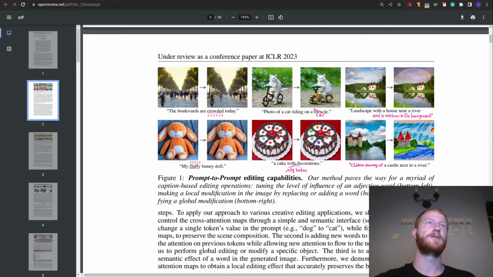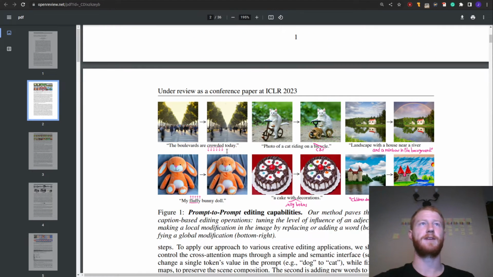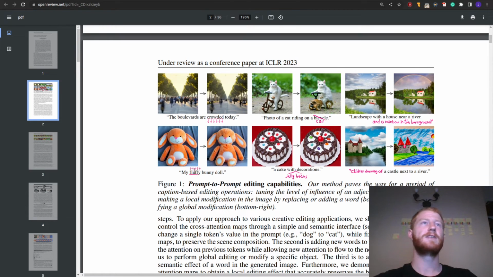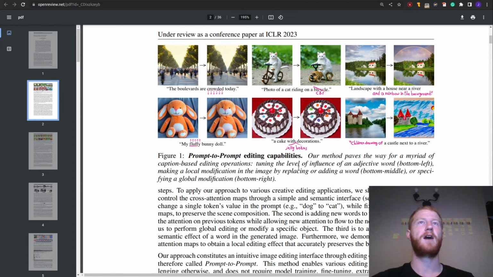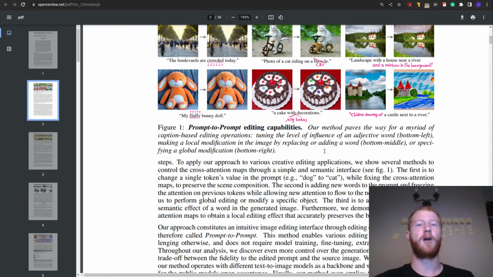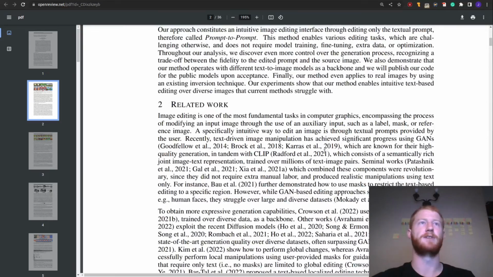And so the way they pull this off, they show different types of edit, right? You can downplay a particular word, you can swap in a different word in place of the existing one. So here, cat riding a bicycle, cat riding a car. Landscape with a house near a river, you can add something and a rainbow in the background. You can increase the importance of different words, switch in extra words, change the style, etc. And it's a really, really powerful suite of methods. This paper uses the Diffusion model, which is not publicly accessible, so all the images are extremely good, but there are open source implementations of this for Stable Diffusion as well.